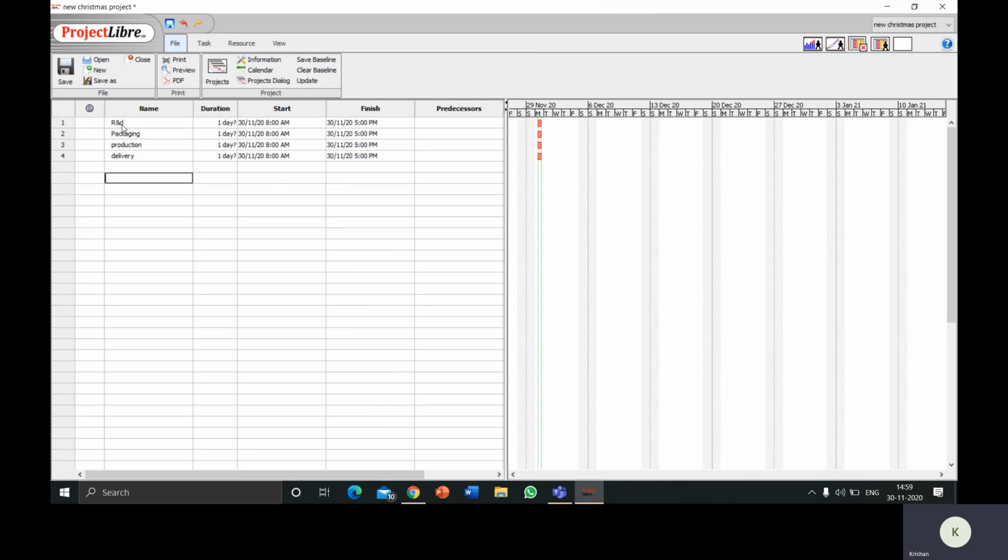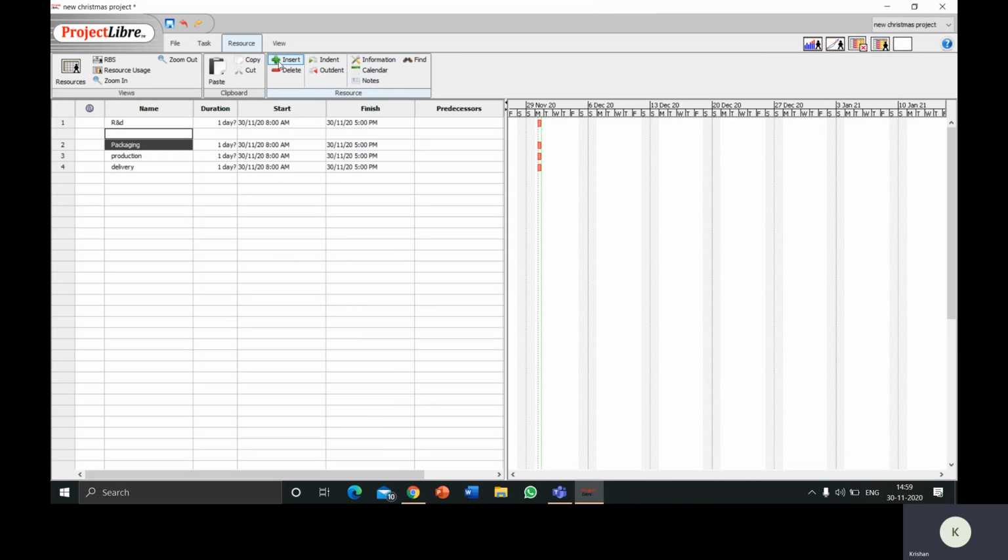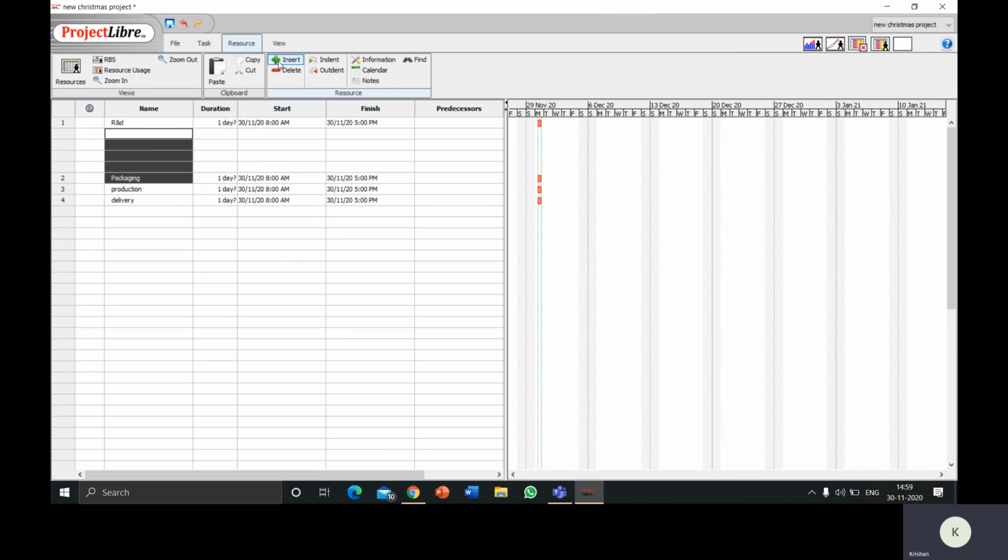But these major tasks also have subtasks that need to be performed too. So in order to add the subtasks under these headings, I'm gonna click on here and go to resources, click on insert to add columns. I'm gonna add 4 columns here and write the subtasks.